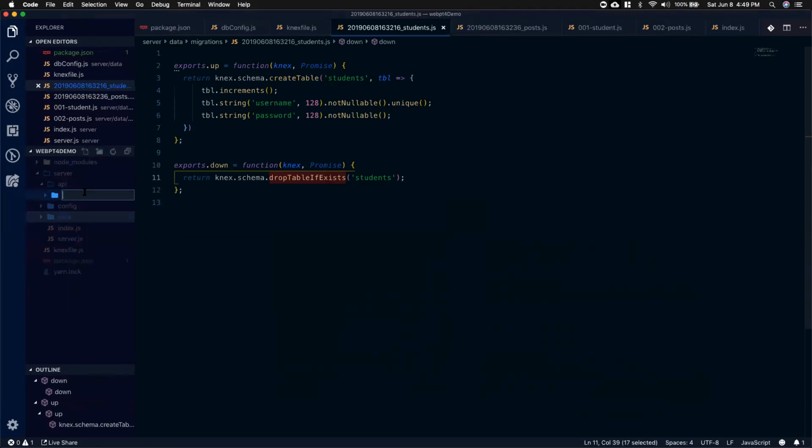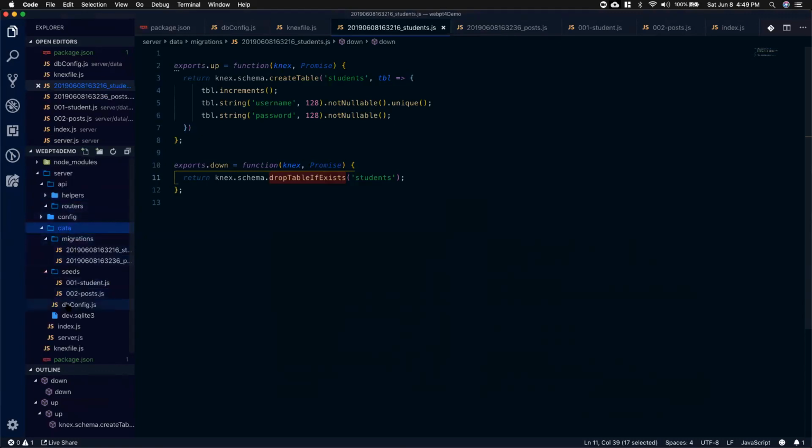All right, so for our API, we're going to have two folders. We're going to have our routers, and we're going to have our helpers, which in some cases I've seen people move into the data folder instead, just to be closer to the actual data folder or data file. But whatever you're comfortable with. I prefer to put it over here so that the router doesn't have to go too far to get it.